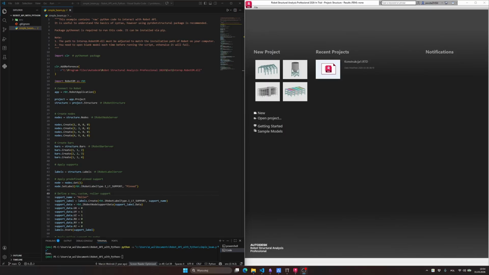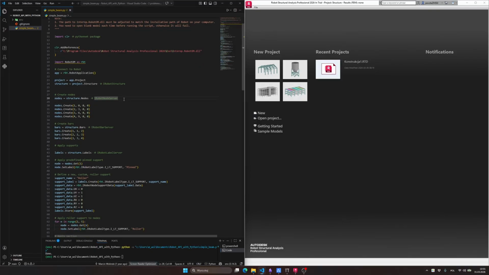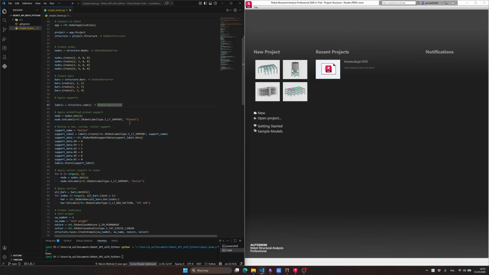Finally, I want to show you a simple beam example, which is a rough Python code interacting with Robot without any additional packages. It just uses the PythonNet package, which is necessary to add the DLL. Starting at the top, I provided some basic information. Then we are importing clr, adding a reference, importing RobotOM, connecting to Robot, creating nodes with the node server, bars with the bar server, labels.